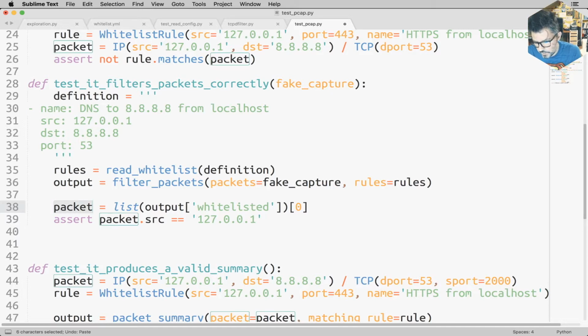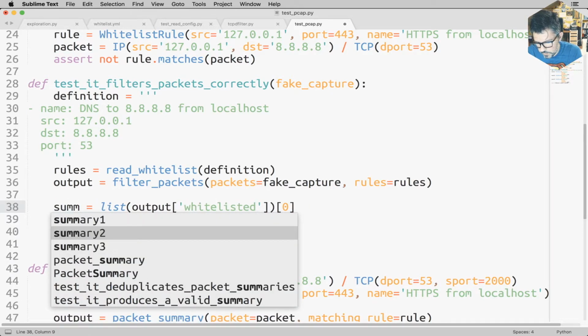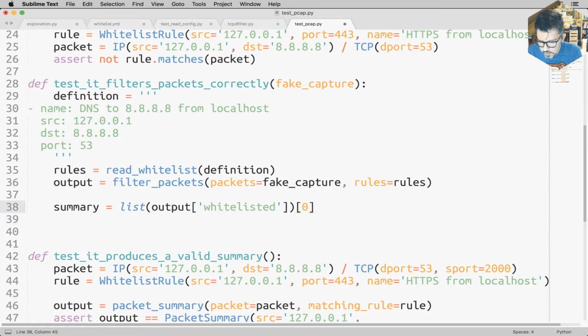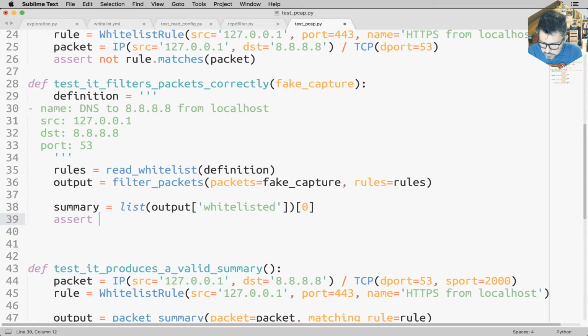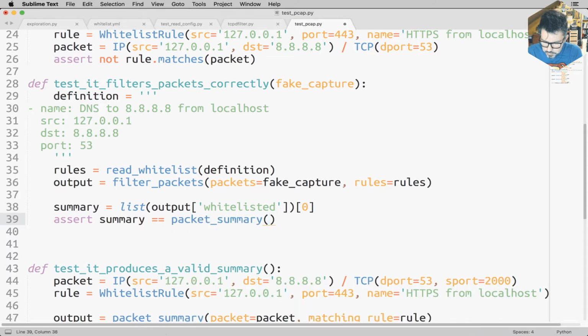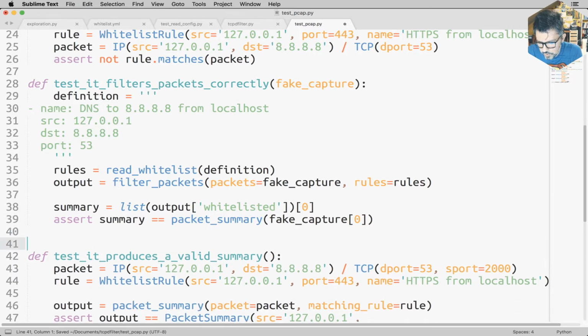It shouldn't be called packet actually. Summary.src is this. But then we could just say, okay, so let's forget about this. Let's just say assert summary is packet summary of big capture of 0. Yeah, sometimes there is no obvious answer of what you should be doing.